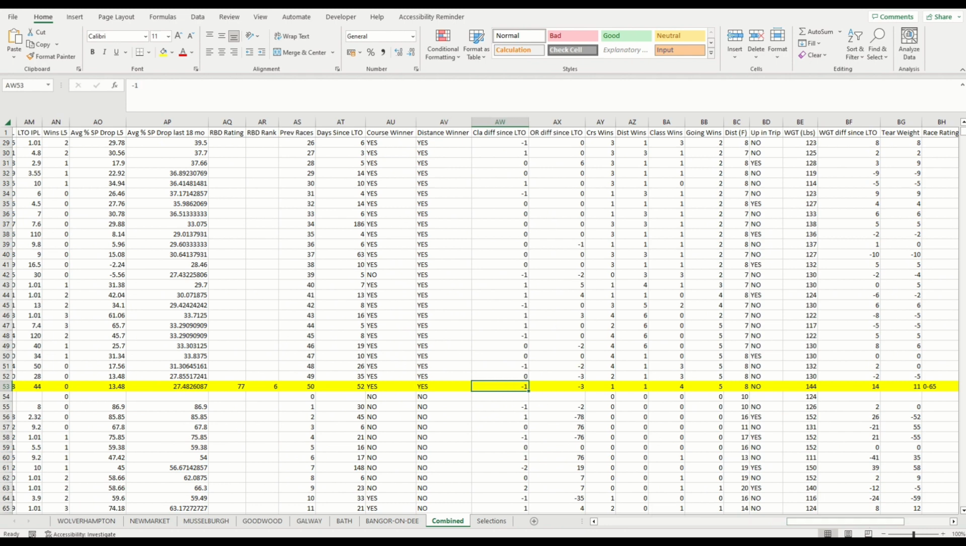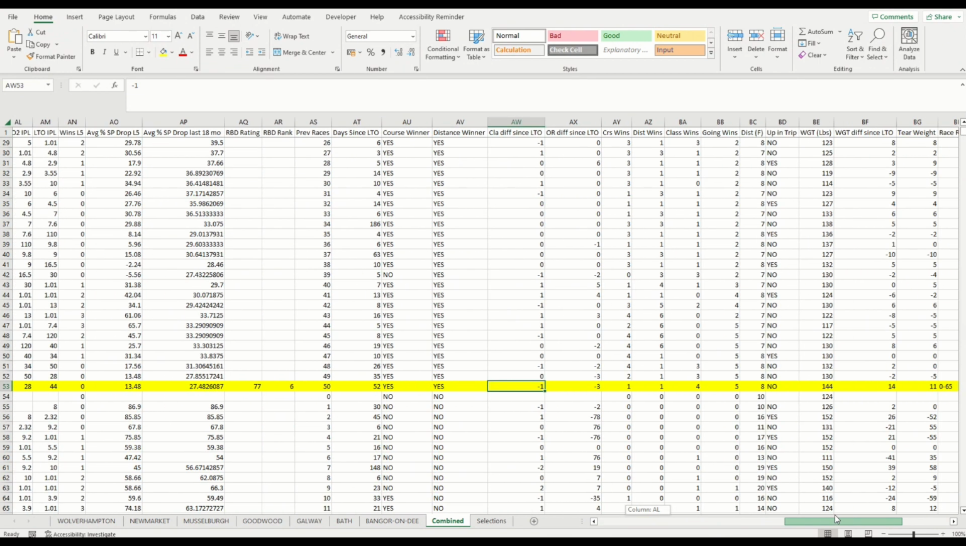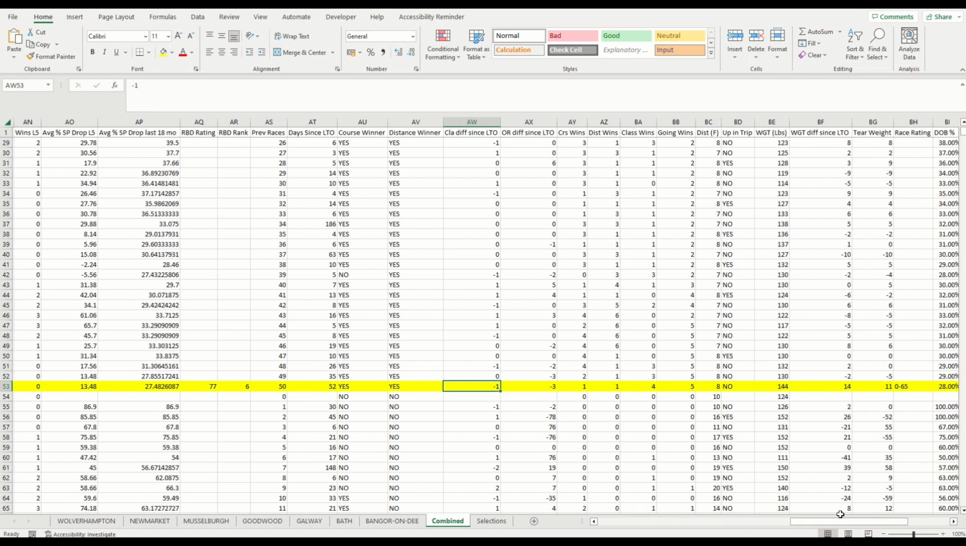Class difference since last time out. So this shows, obviously not applicable for Irish racing, the class we spoke about here. The horse has actually dropped down a class since its previous race from class 5 to class 6. The official rating difference since last time out. So the horse has an official rating assigned to it, and that shows the difference between this one and the previous race. These are counts of the course, distance, class, and going wins that the horse has had.